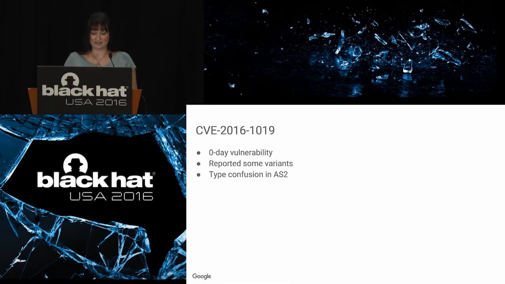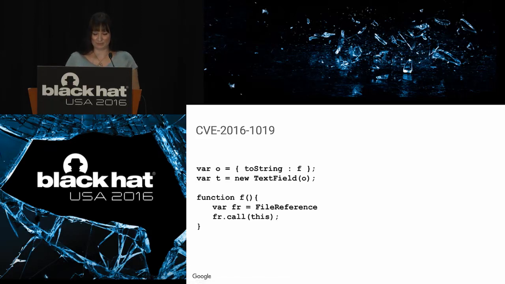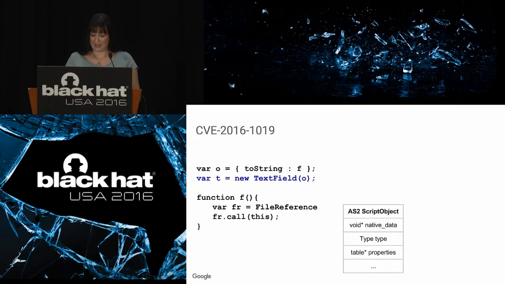It was type confusion in AS2, and after this bug turned up, I reported a couple variants as well. So this, once again, has to do with the string conversion, the toString function. You create this object, and then you create a new text field. And so here's the script object, and it will try to initialize it. So to do this, the first thing it does is it sets the type to be of type text field, and then it tries to set the native data, but then it discovers that it needs this parameter first.